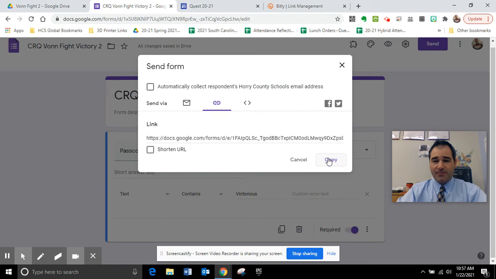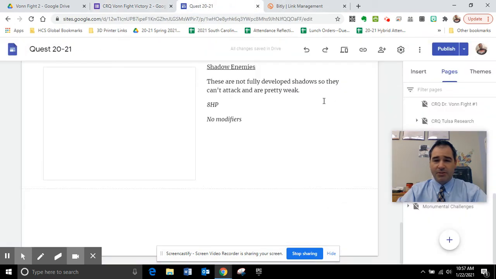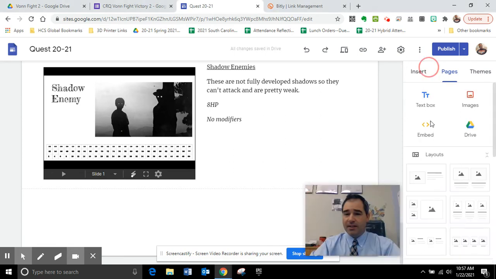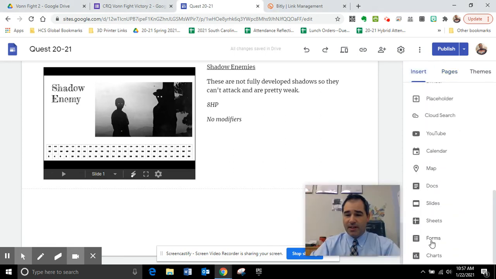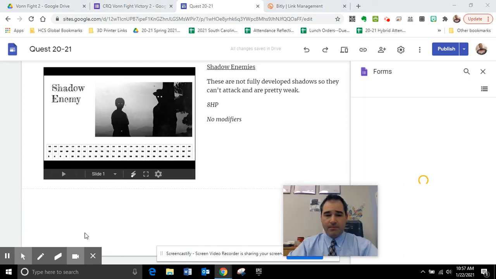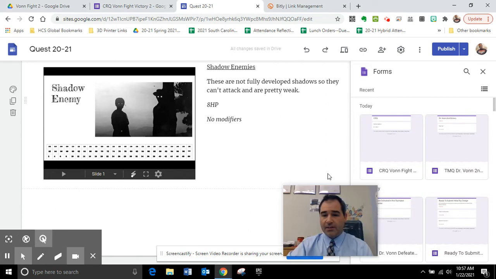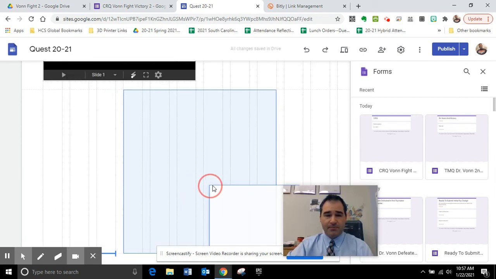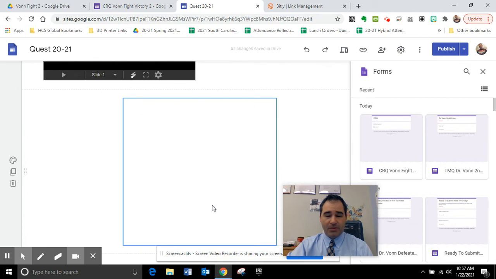I don't know if I have to do this or not, but I like doing it just to make sure. And then I go back to this page. I want to insert a form. And now that the forms are loaded up, I can see here's my CRQ Vaughn fight. Just double click on that and insert it. And there I have my passcode lock.